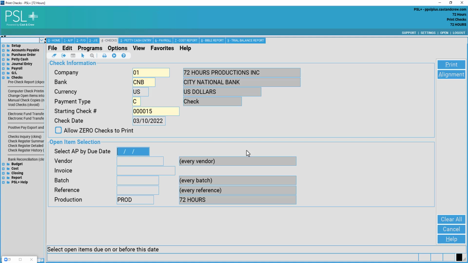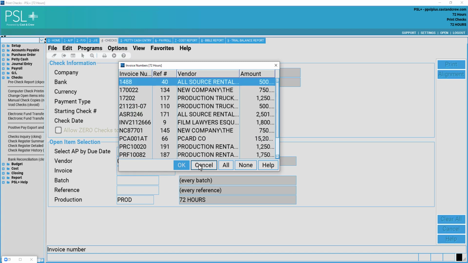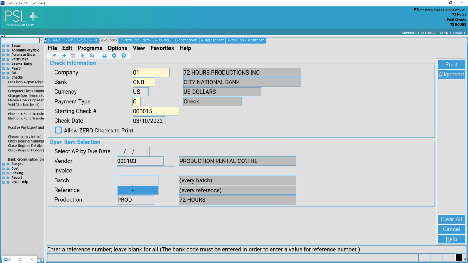However, we can select AP by due date. So if the due date is 03/10/2022 and we just want to print all checks for today's due date, we can enter that in and it'll print every check that is marked as due today. If we want to print just simply by a vendor, so let's say we just want to print out for that production rental company, we can type in that vendor number and we can print just checks for that vendor number. We can also choose a specific invoice number by right-clicking in the field is an option, or you can choose to print your checks via your batch or by the reference number.